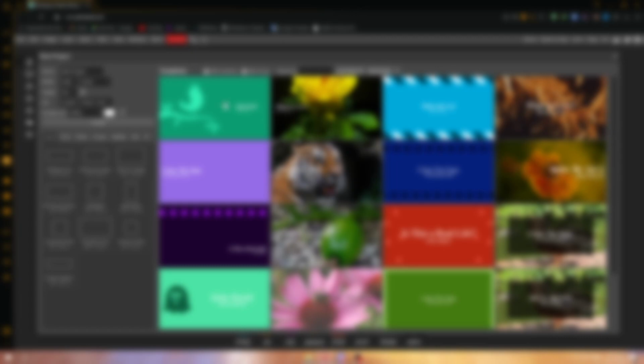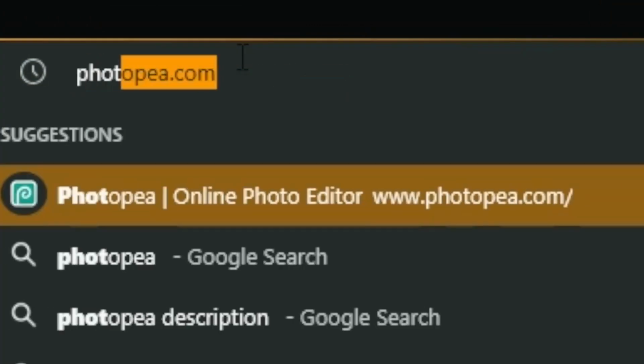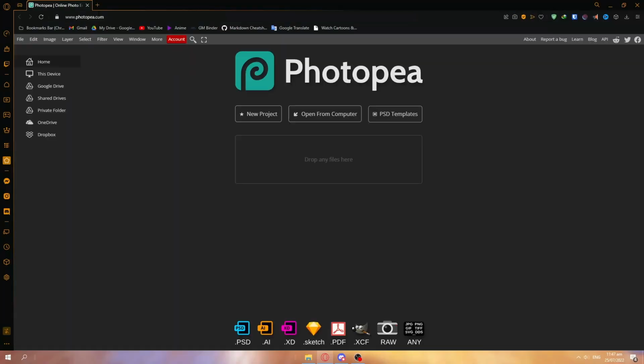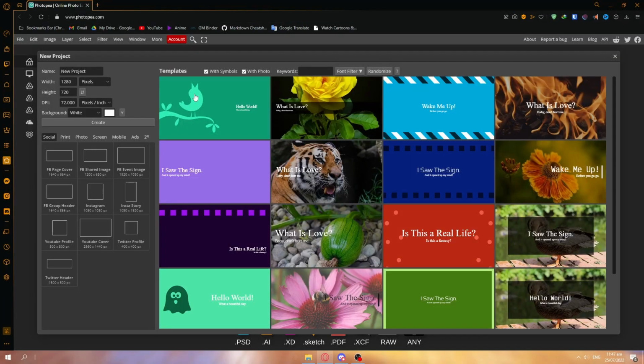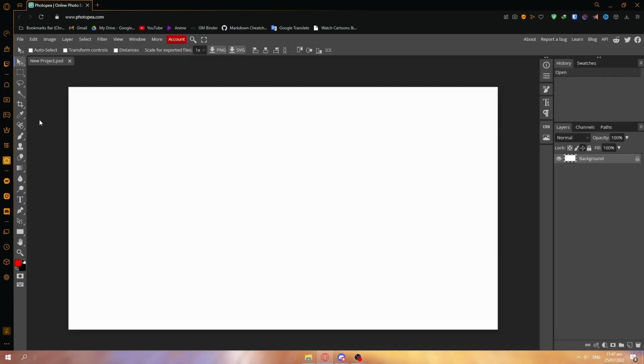The next tool is Photopea. It is an advanced image editor that can work with both raster and vector graphics. It is basically a free alternative to Photoshop and is for individuals who want to create their own logo from scratch. Enter photopea.com into Google, then choose New Project and select your canvas size. After you click Create, you are free to do whatever you want.